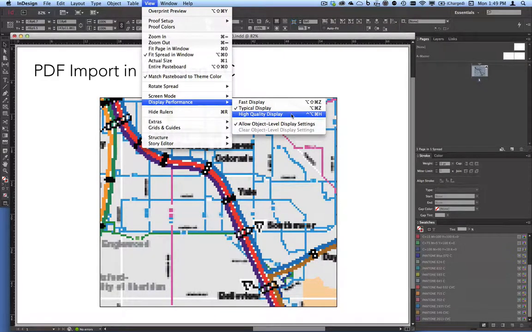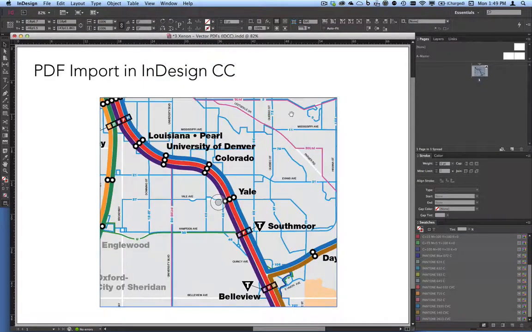And as with QuarkXPress 9 and earlier, you can decide whether you want to control that display quality on a per object basis or across the whole document. And as soon as I do that, you can see in InDesign now it's really nicely rendered, like we saw in QuarkXPress. But here comes the real issue.